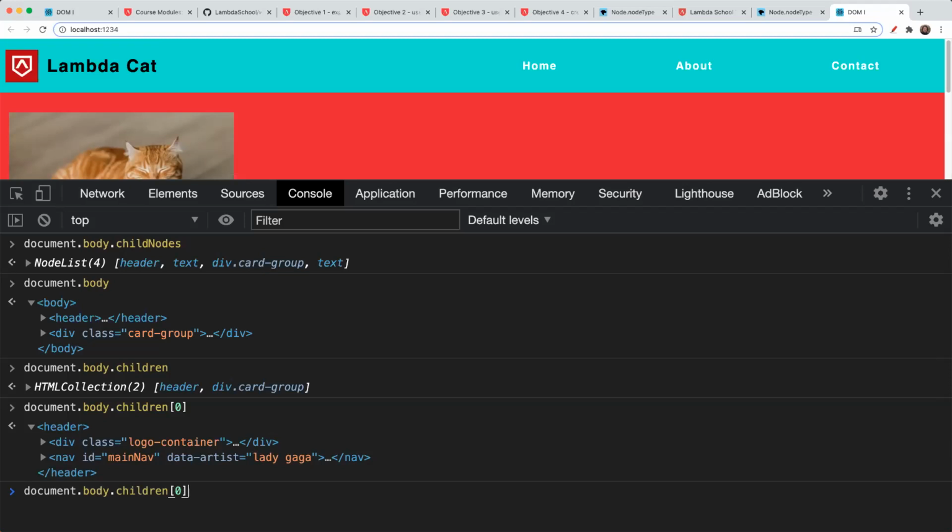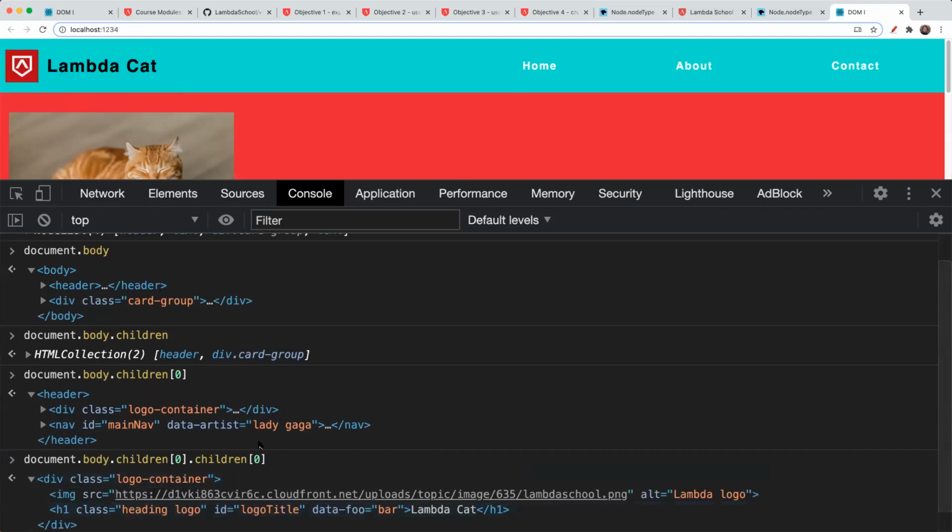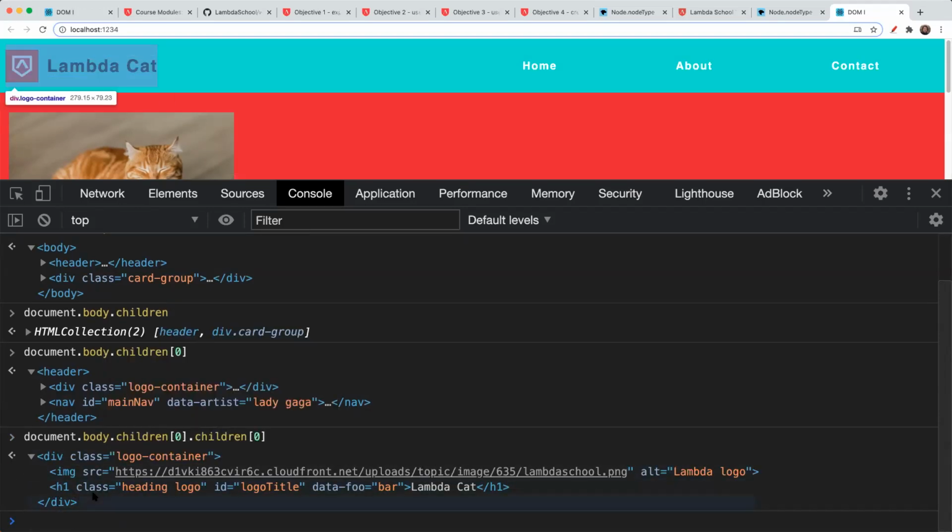Document.body.children, first one, .children, and give me the first one. Okay, that would take me into the div, I hope, right? This is rather awkward and difficult. Okay, so there's the div. Say I want to change the heading. I want to change the heading using the DOM.